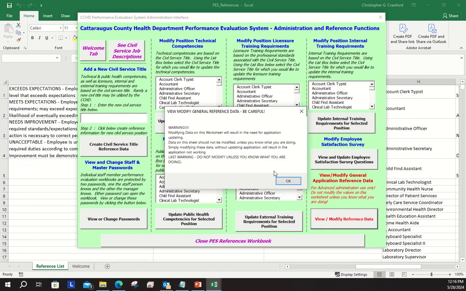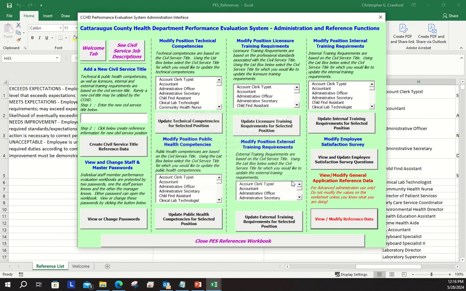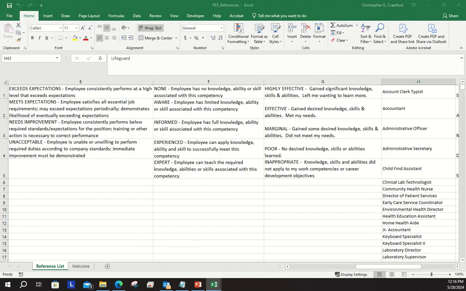And here comes the warning, right? Modifying data on this workbook will result in the need for application updating. Data on this sheet should not be modified unless you know what you are doing. Simply modifying these data without updating the application will result in the application not working. Last warning, do not modify unless you know what you are doing. Self-explanatory. Okay, let's move this out of the way.